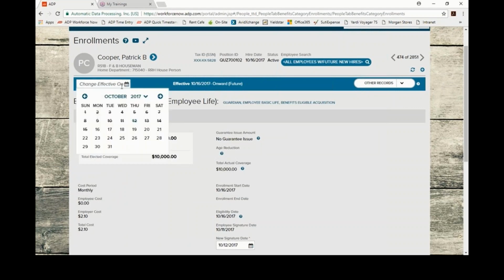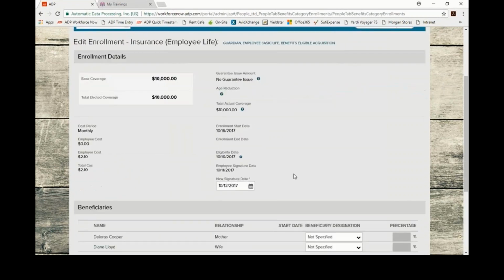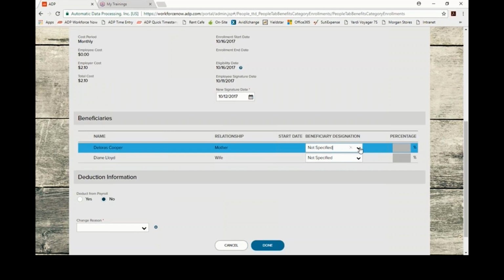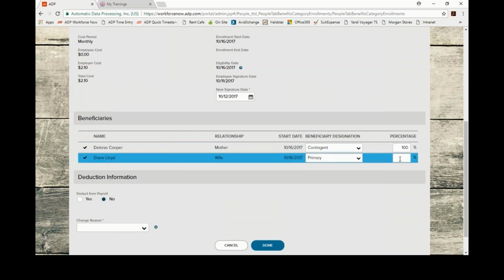My change is effective on the same date that the plan is effective, which in this case is October 16th. And as I scroll to the bottom, now I see these beneficiaries that I just added into the system. So in order to assign them, I simply select a designation. In this case, he wants his mother to be a contingent beneficiary. She would get 100%, and his wife is the primary beneficiary, also at 100%.